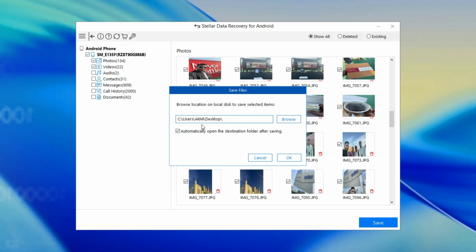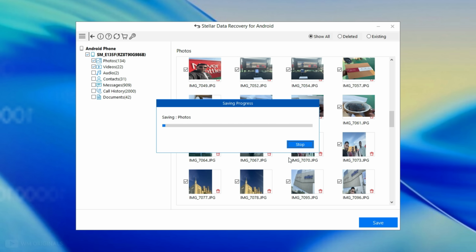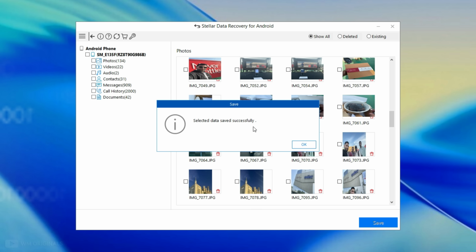Now here we can select location where we want to save recovered photos and videos. Desktop is selected. Now to recover deleted photos and videos from Android phone, click OK. It starts to save recovered photos and videos. Once done, here we have confirmation. Selected data saved successfully. Click OK.